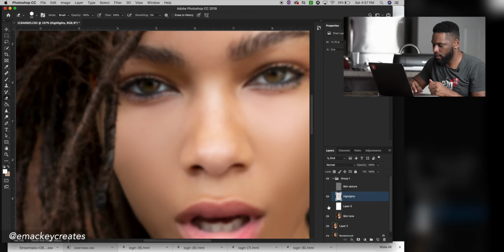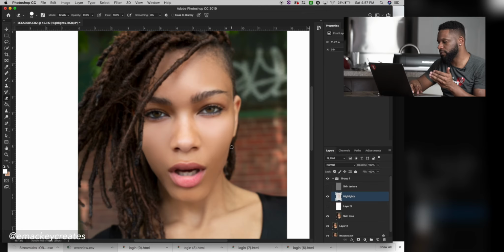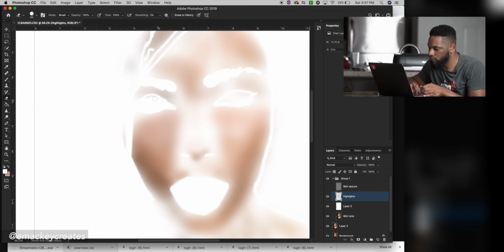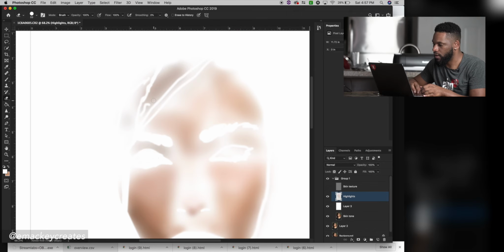I'm sorry, turn off the white layer. And remember, the reason this looks blurry now is because we have the skin texture layer turned off, and all we're looking at is the skin tone layer. That's why it looks blurry. Don't sweat that too much. Go ahead and turn your white layer back on and just erase everywhere we don't want it. I'll fast forward through this so you don't have to sit through it.